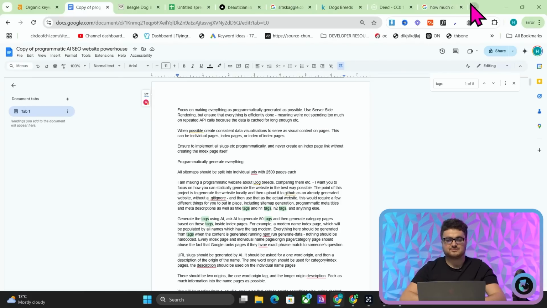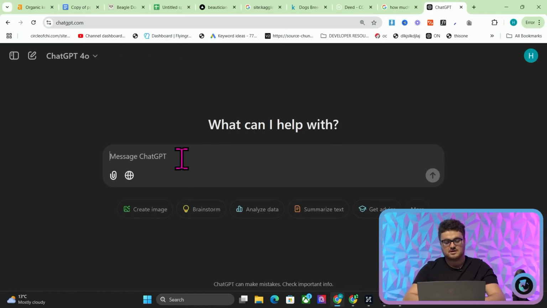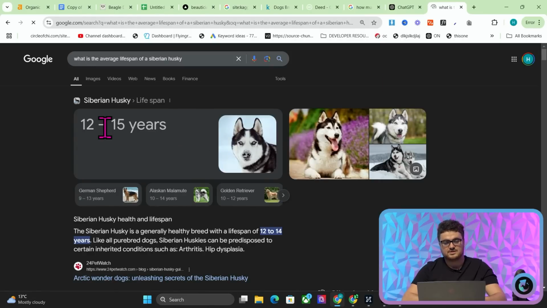By the way, the reason for this, if I just go on ChatGPT, let me just show you the logic that I had for this. And I say, what is the average lifespan of a Siberian Husky? Okay, it says 12 to 15 years. If I do the same on Google, it says 12 to 15 years, okay? So people always say, oh, this is AI generated, you needed to do research. ChatGPT's already read the internet. Claude has already read the internet. They know the answer to this question, okay?